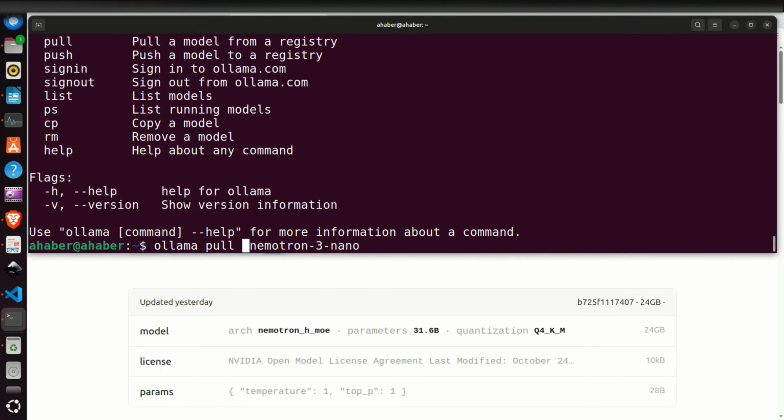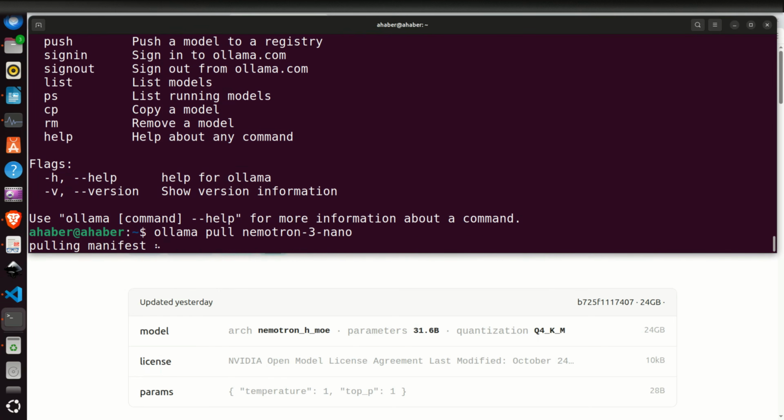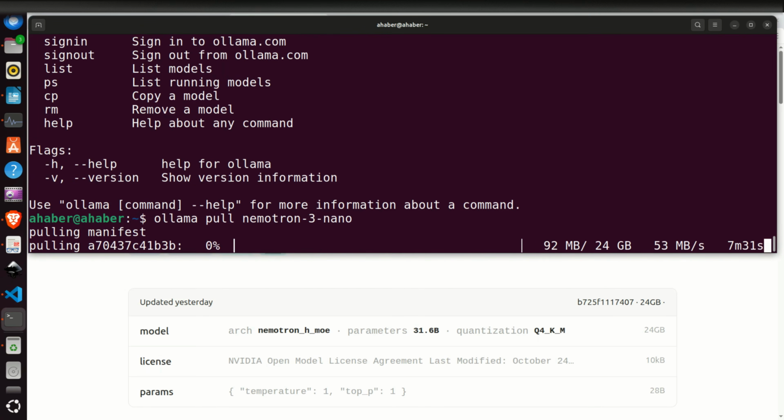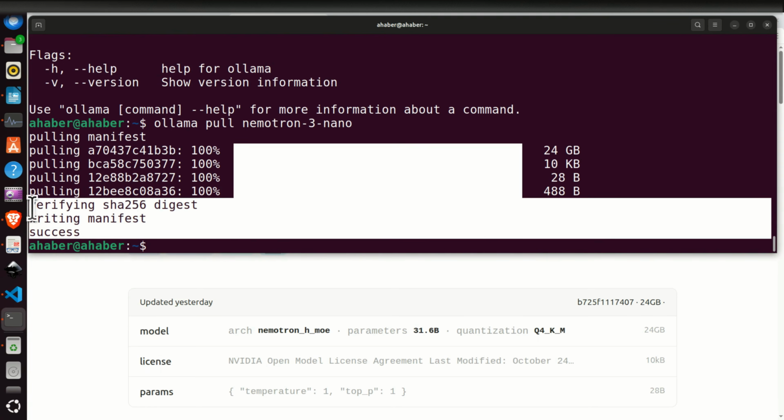This will simply download the model from the online repository. Note over here that the size of the model is 24 gigabytes. And depending on how fast your internet connection is, it might take 4 or 5 minutes or even 10 minutes to download the model. Consequently, be patient. After the model is downloaded, you will see this message.